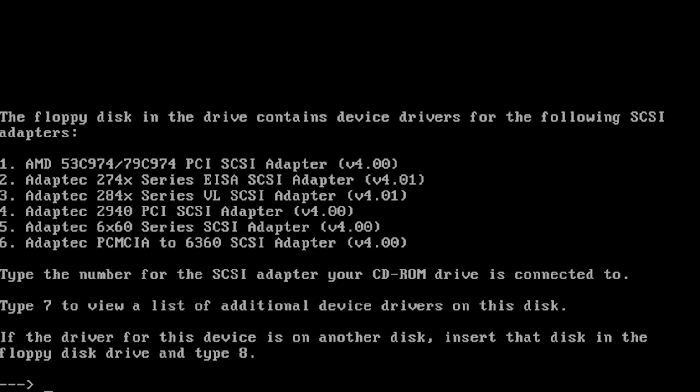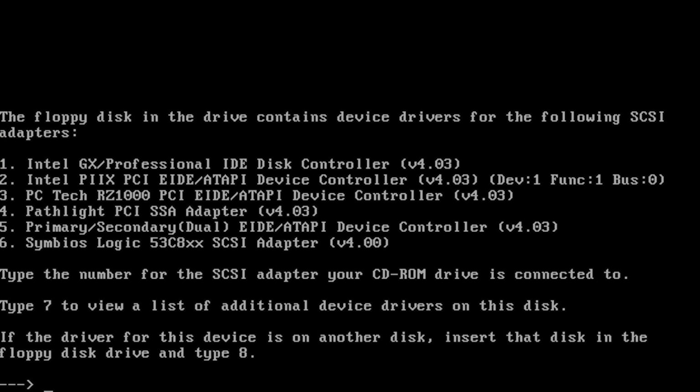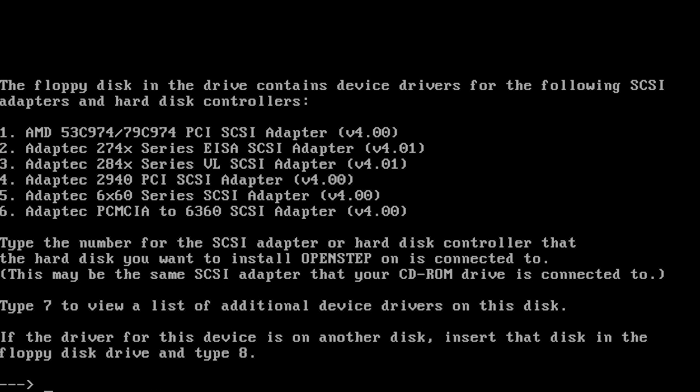So go ahead and press the 7 key to view a list of additional drivers on the disk. So press 7 and press enter. Press 7 and press enter again to get to the very bottom of the list. And here we want to focus on number 5, which is the primary secondary dual EIDE ATAPI device controller. So go ahead and press 5 and press enter, and now you just loaded the CD-ROM driver.